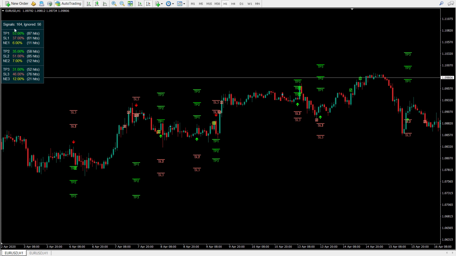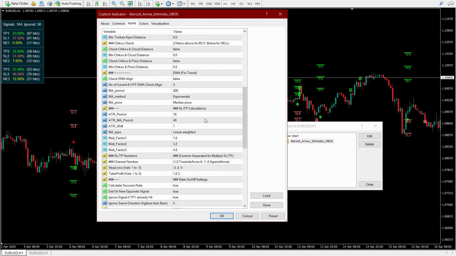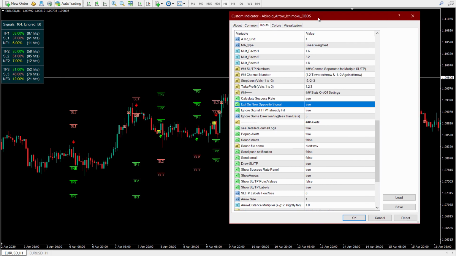So right now we have 164 signals, and out of those, 11 are losses because a new signal has occurred. But if you set that value to false, then it won't look for new and opposite signals. It will keep checking for take profit despite the new signal. And as I talked about before, ignore signal if take profit 1 was already hit. By default it is true.